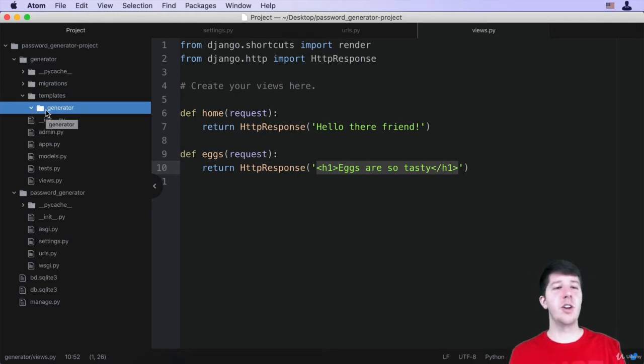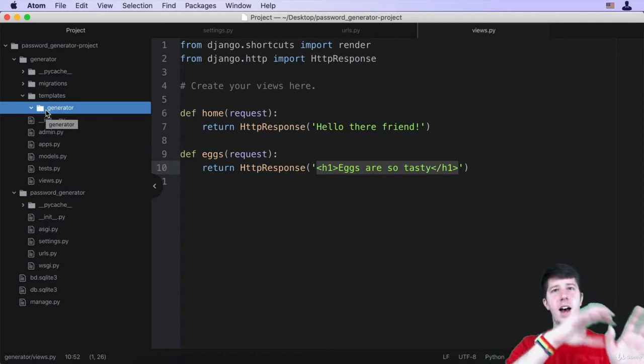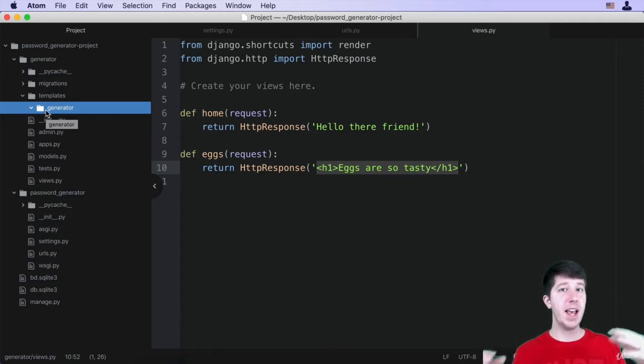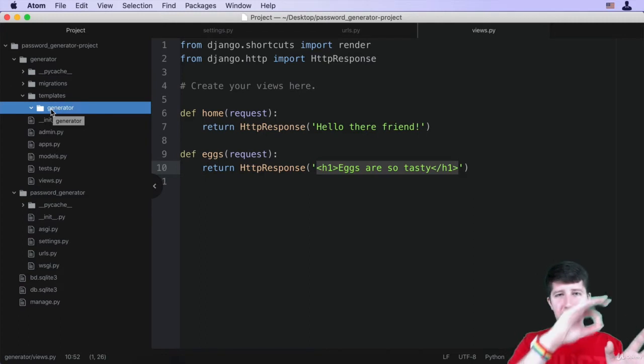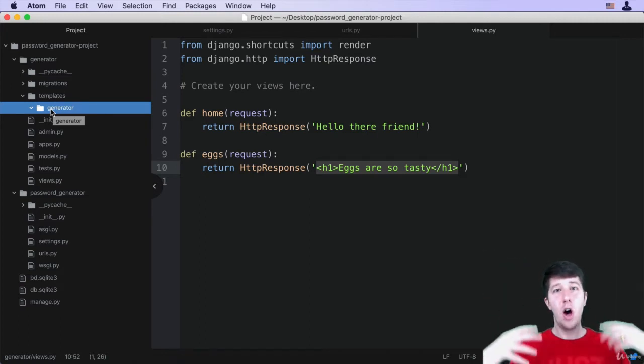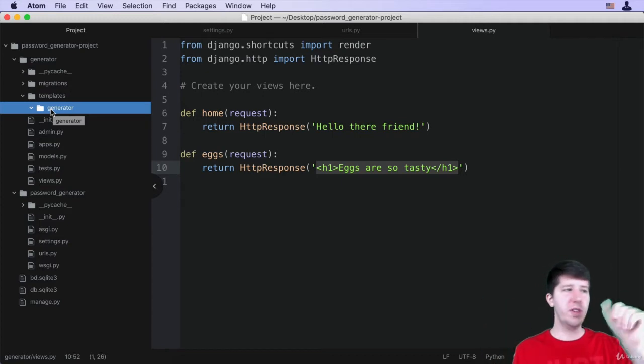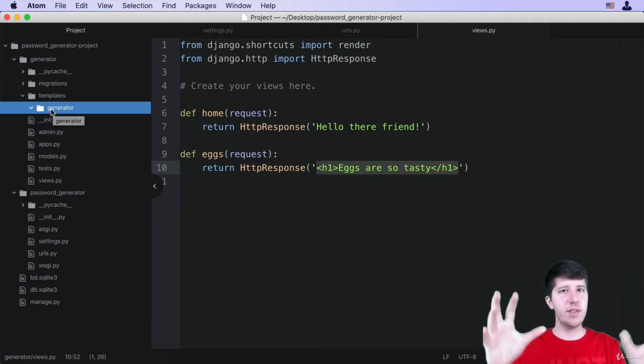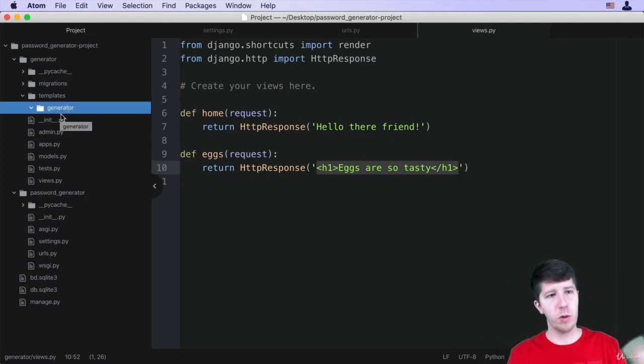Excellent. So inside of your generator app, you should have a templates folder, and inside of that folder, a generator folder. The reason for all of this is because let's imagine you have a project with lots of different apps, and each of those apps has templates. By putting the name of the app in a folder inside of that templates folder, you can distinguish where the template should come from. Like maybe there's a home.html for this app and that app and that app. And if you have the app name, you can distinguish between them all. We're getting more complex than we need to, but I just wanted to explain why we're doing this.